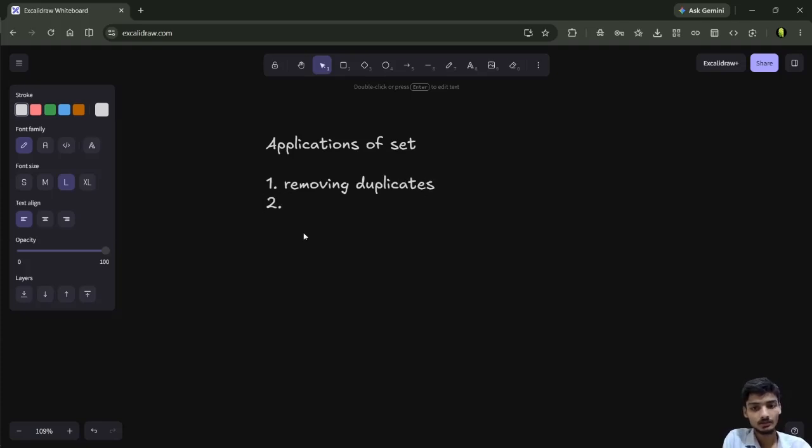For the second, you can use it to find common students, by using union or intersection. Now for the third, we can check availability. You can see that membership operations are fast here.